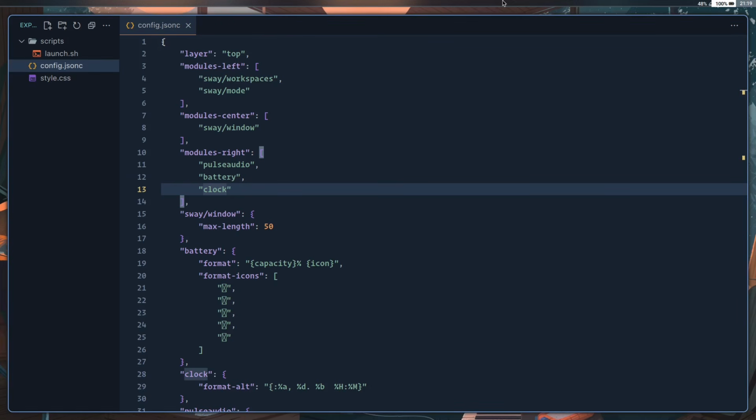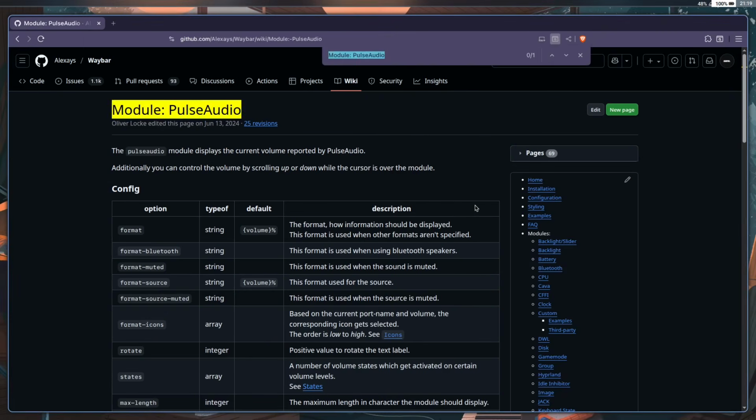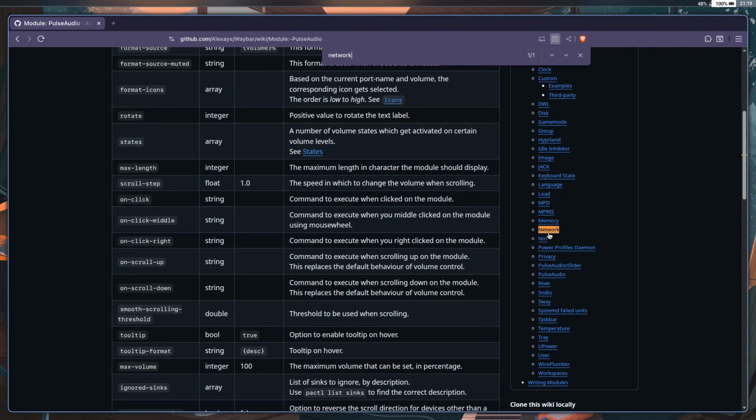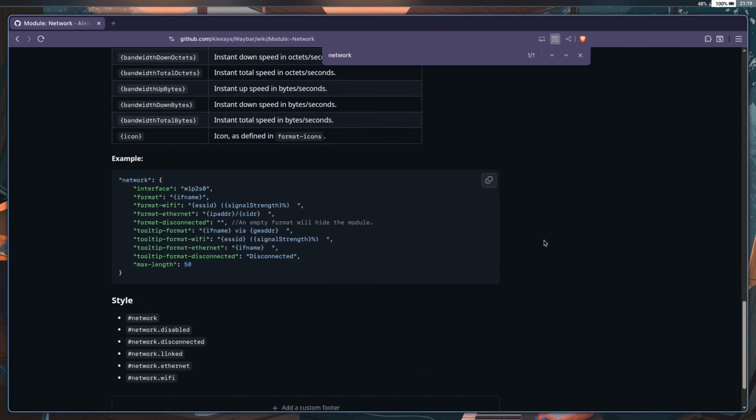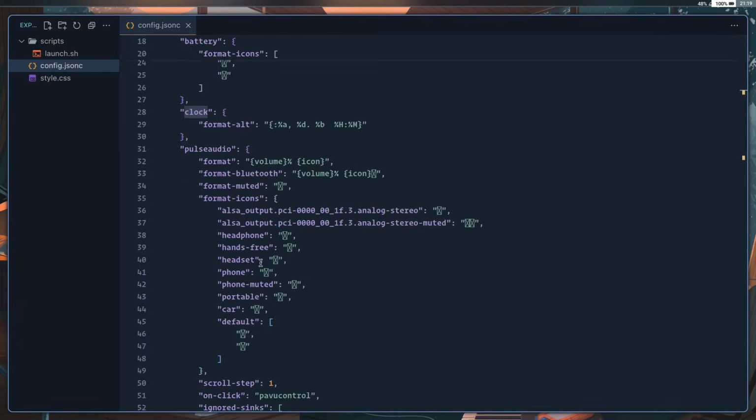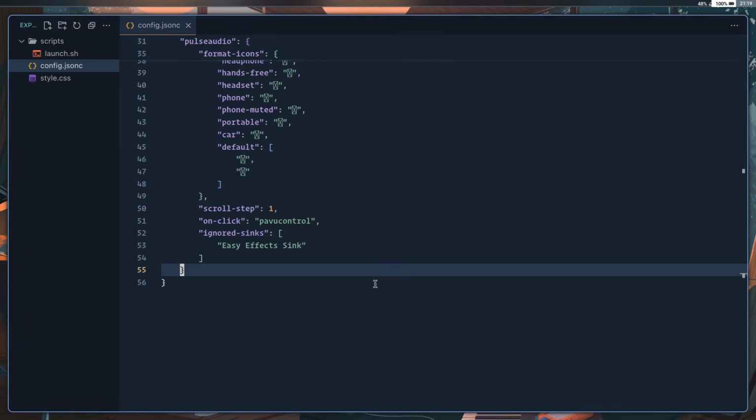Now we've got battery, we've got pulse audio, we've got clock, right? We've got these three. Next thing we need is network. You click on network, scroll down and make sure you get network over here. And you paste.